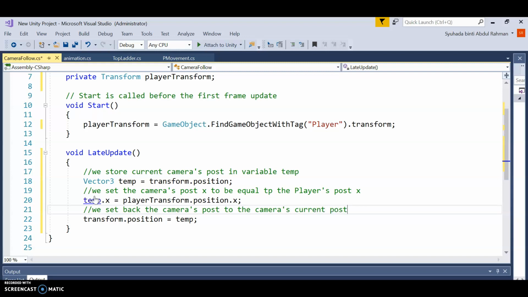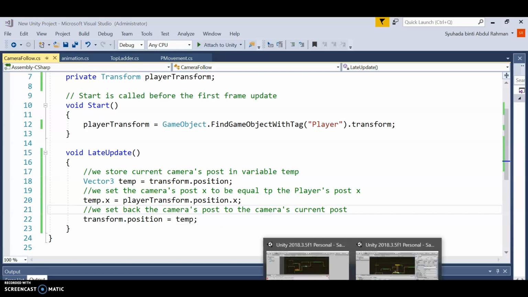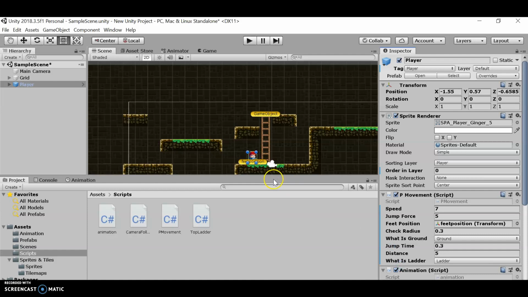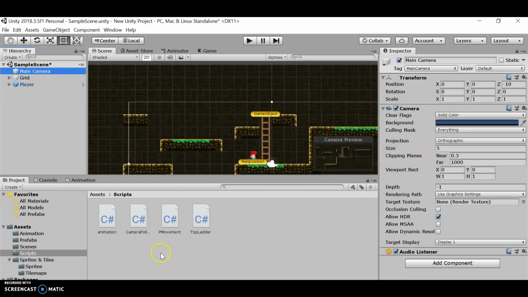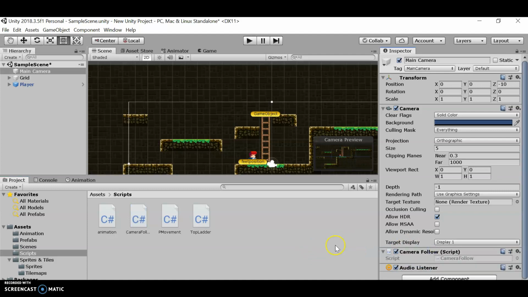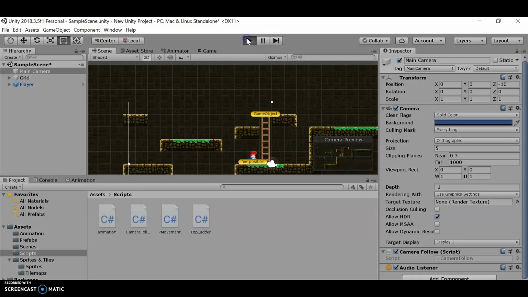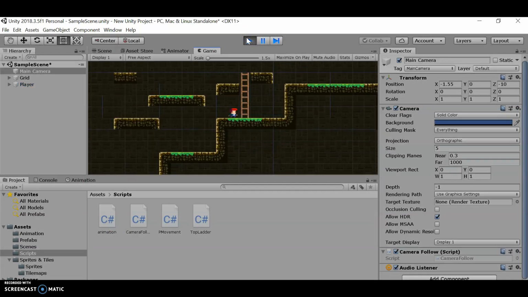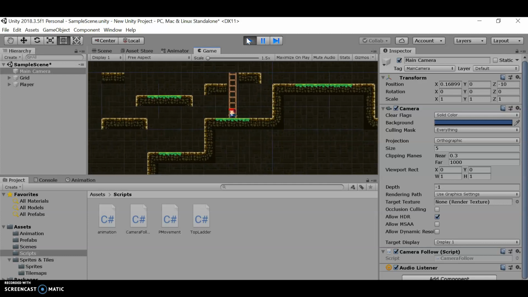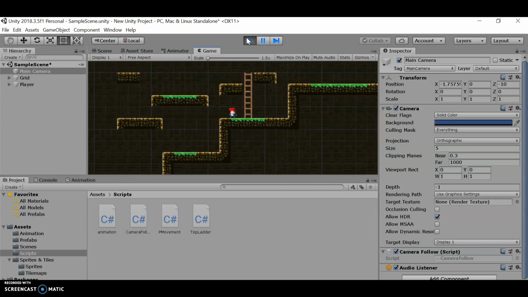Okay, so let's save first, and then go back to our Unity. Just click your main camera here, and drag our CameraFollow script to the inspector. Then try to play. So see now the camera.